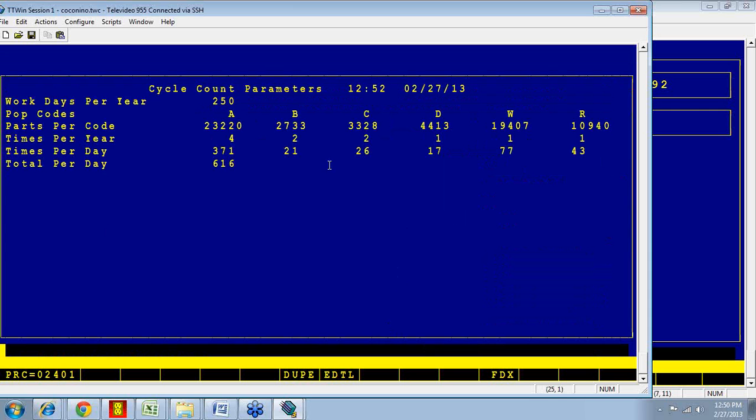And this tells me right now, the way this is set up, using the default 250 days, counting my A's 4 times, okay, it's going to give me a list of 616 part numbers to count. Okay? Totally unacceptable. That's way too much. He's got way too many A's. I bet you that just a ton of these A's are all new part numbers that he's never sold.